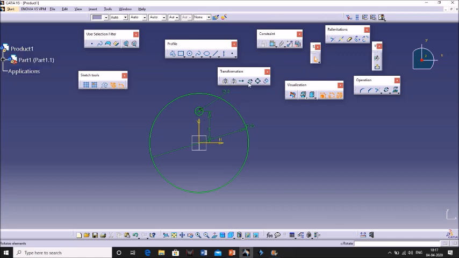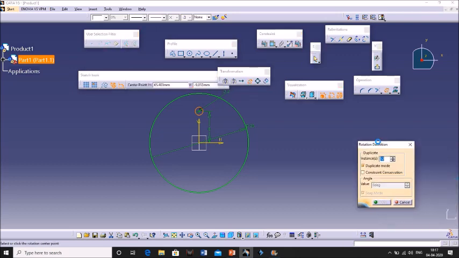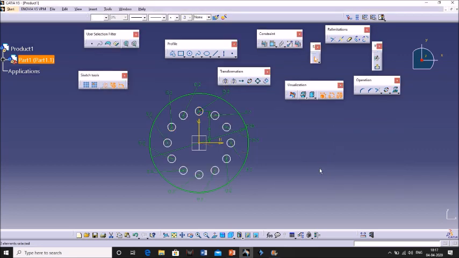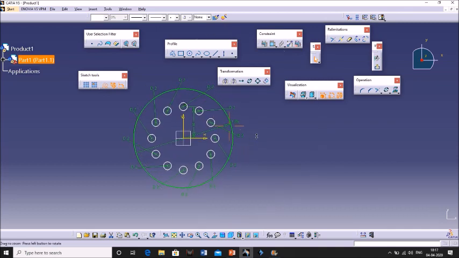And there are some more options in rotate. Again I am selecting the small circle and picking the rotate option. Here there is a constraint conversion option. Click on that, select the center point and specify the angle, 360 by 12. In this the dimensions of the circles are added while rotating. So this is about the rotate option.